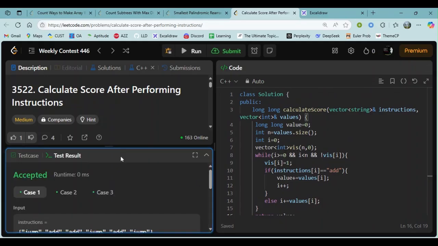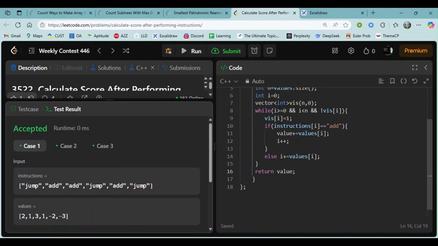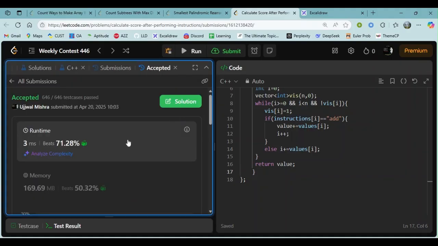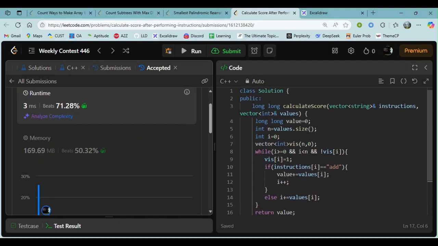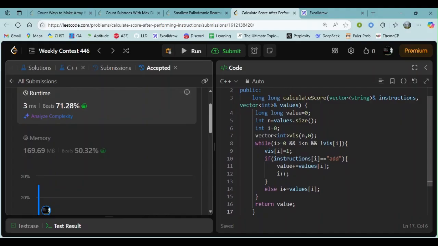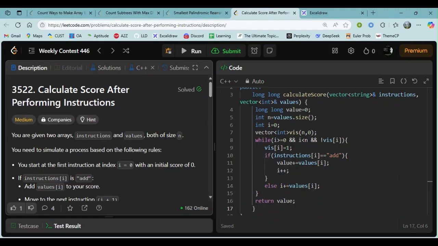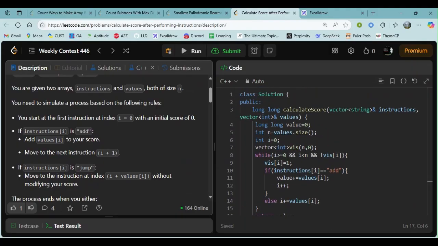Let's try to run it. Yeah, this problem is accepted for all the test cases, so let's try to submit it. Yeah, this is accepted. I hope you understand the approach and are able to grasp the concept behind the problem. Thank you, and try to solve the next contest problems.